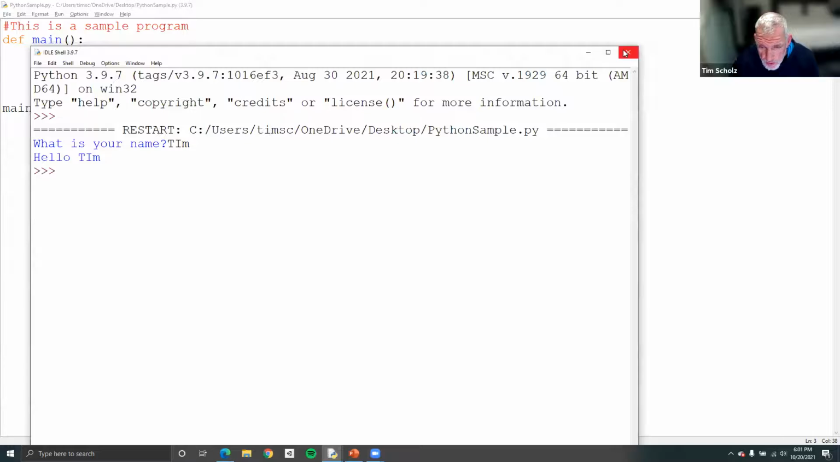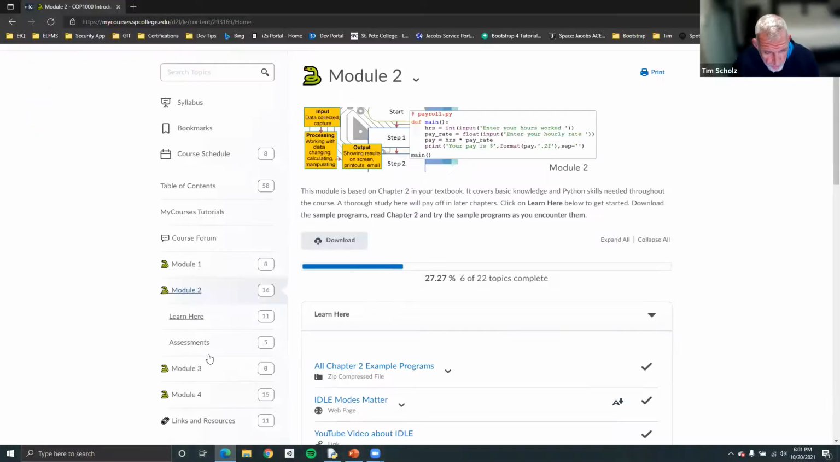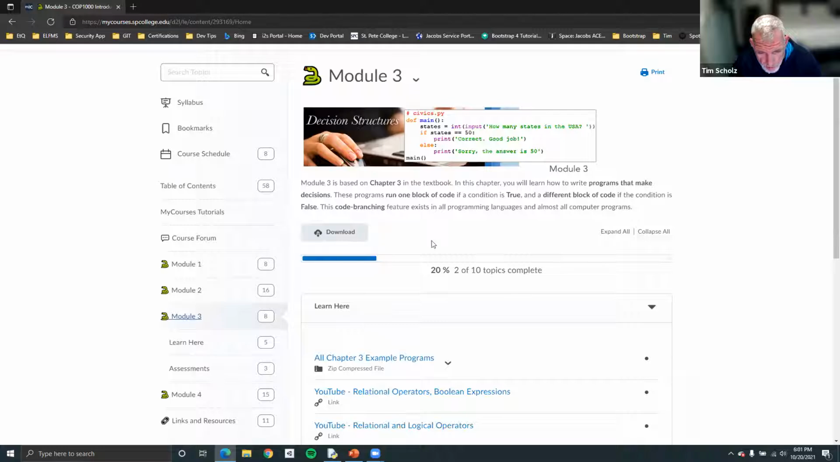So this week, for module 3, the chapter is going to start talking about decision structures. In this case, it's going to talk about Boolean logic. Boolean is a fancy word for working with true/false. Basically, it's going to allow us to write programs that let you make choices as you go through.